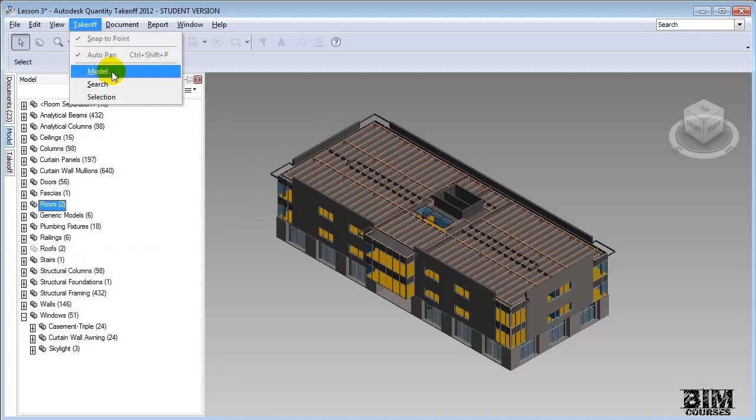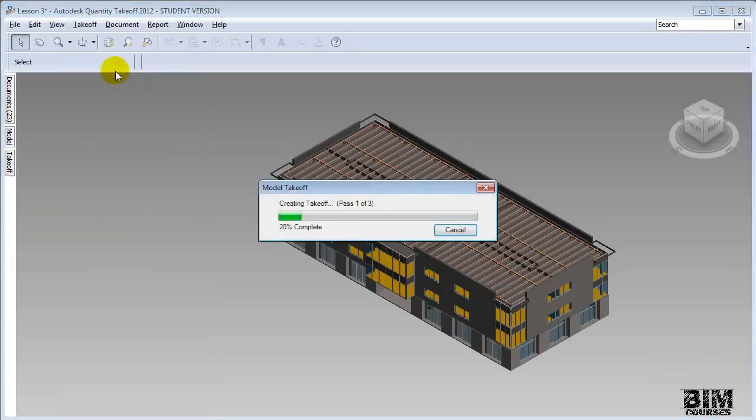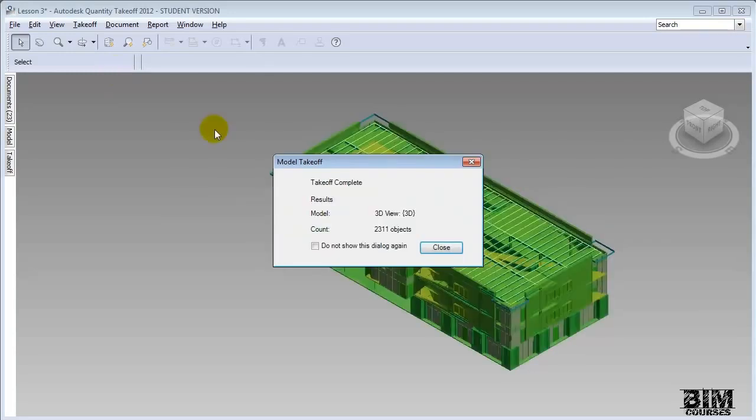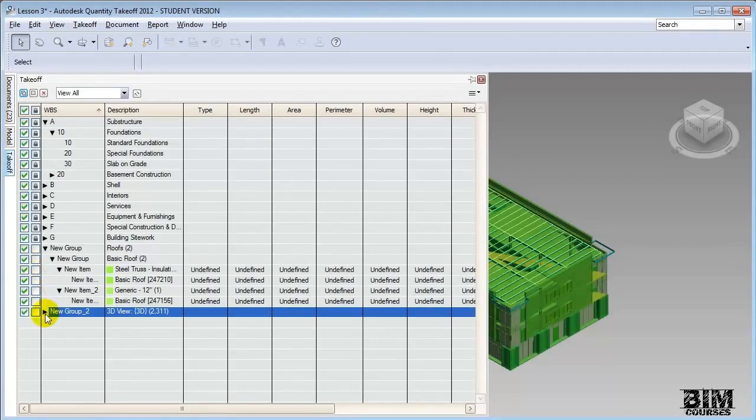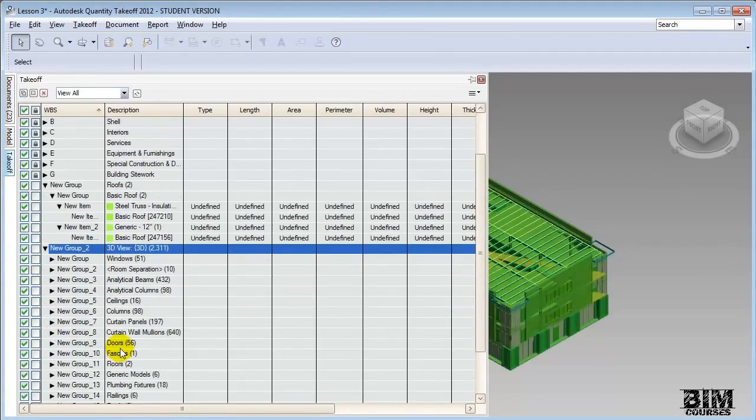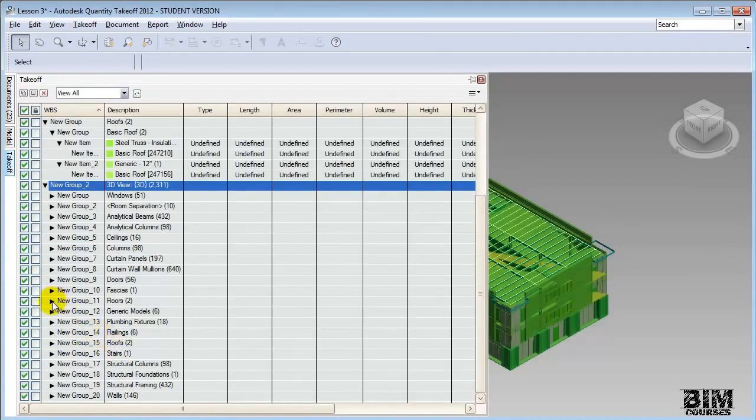If we say that we want to take off the entire model, Autodesk Quantity Takeoff will look at all the model elements and import them all into our Takeoff window. It takes several passes to go through and do the complete takeoff, and when it's done, you'll see that all those elements show up in the list. This dialog shows that the takeoff is complete from this 3D view, that 2,311 objects were taken off, and if we close this, we can return to the Takeoff window and find New Group, containing all the different elements that came from the model. For example, the floor elements are here.